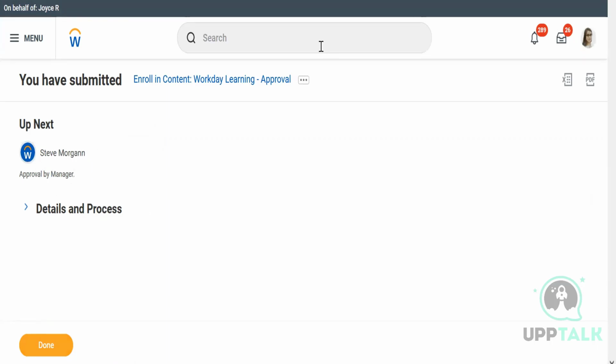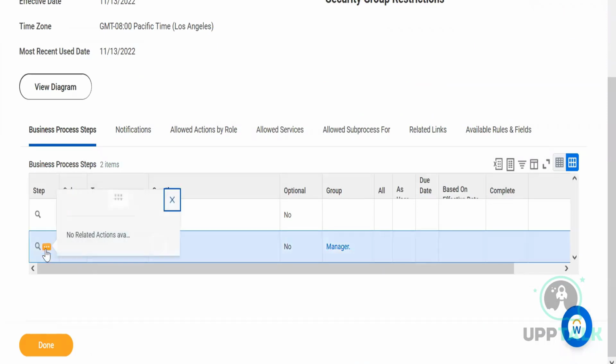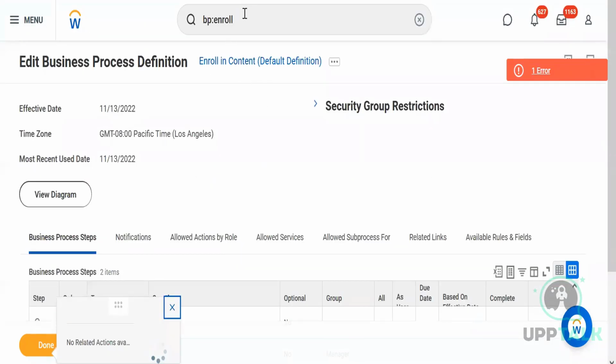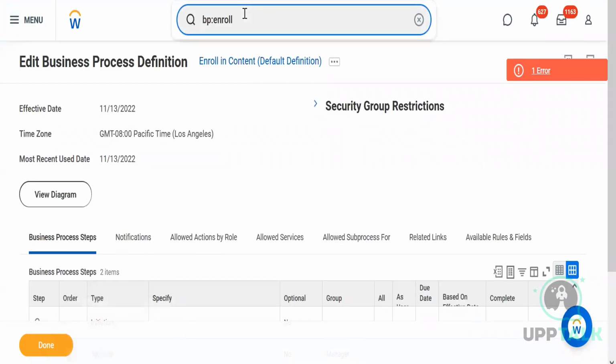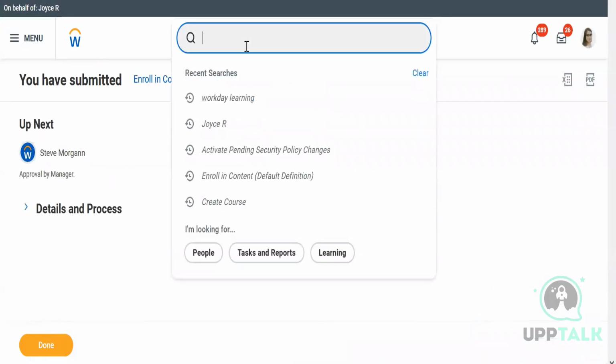Now, what is our third scenario? Not every enrollment should go to the manager. Only when the course is associated with cost, it has to go. Now we'll try to add a condition to the business process. Same as before, go to related actions. Oh, I think since we proxied as Joyce, she does not have access to add a condition. So I need to proxy out from her. Stop proxy.